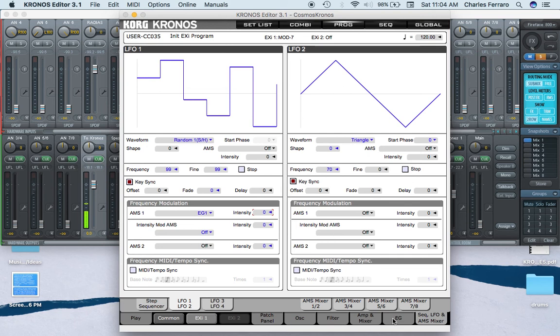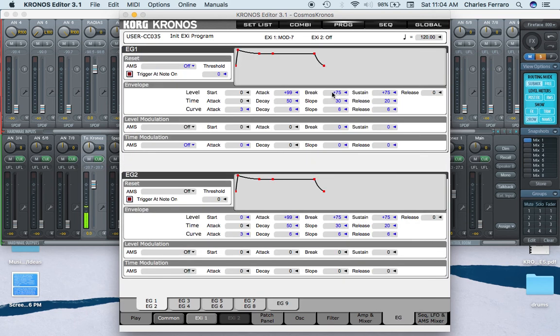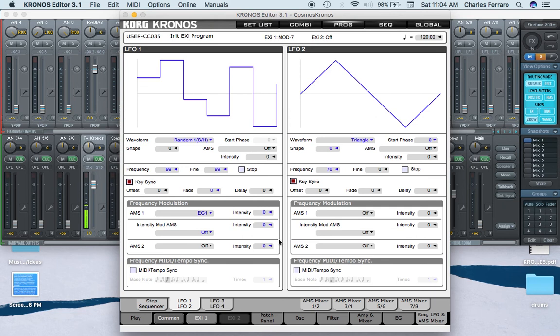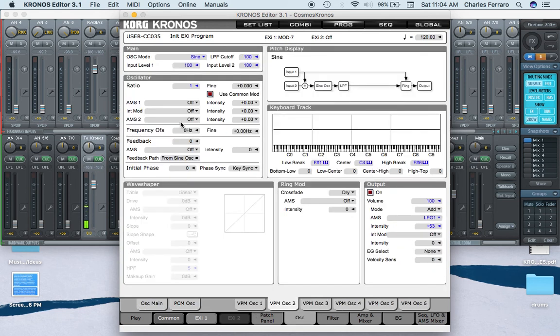Let's go ahead and actually go to that envelope right now and turn on the break and sustain all the way up, so we just have a standard organ type envelope. And we'll go back into the LFO tab, and then we'll hold a key and listen to the amount of modulation. It's going to speed up the LFO. That sounds pretty good.